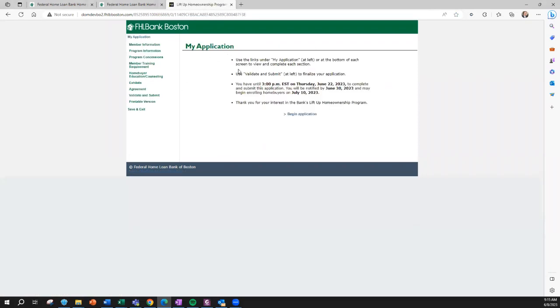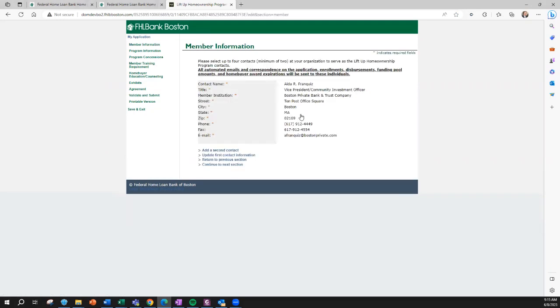Be sure to review the application details, then select Begin Application. On the Member Information screen, ensure that your contact information is correct and be sure to add at least 2 and up to 4 contacts for your organization as the main type of contacts for this program. These contacts will receive all program-related notifications.